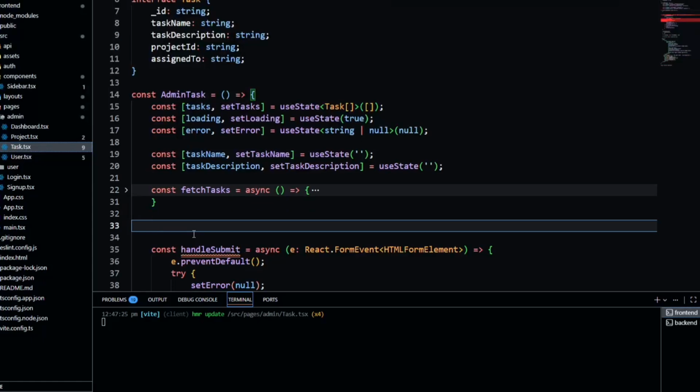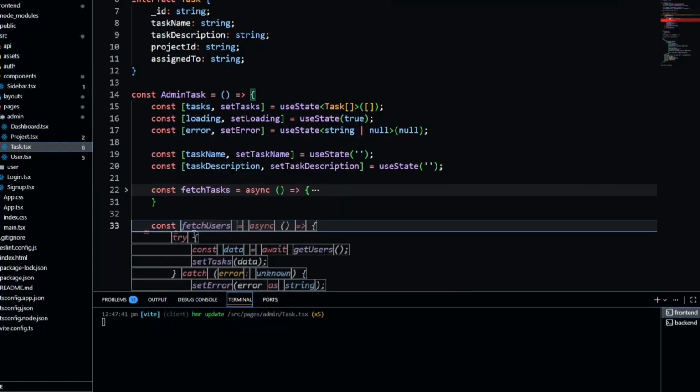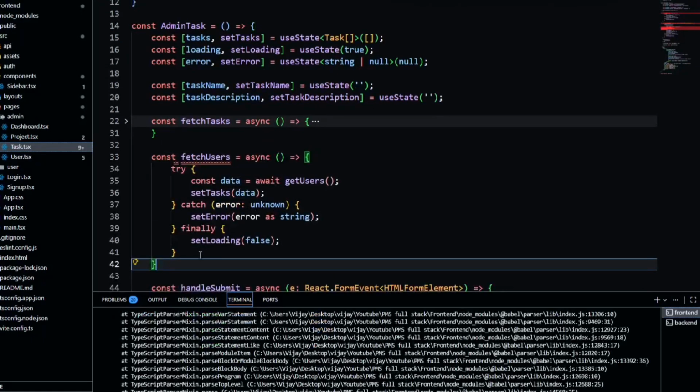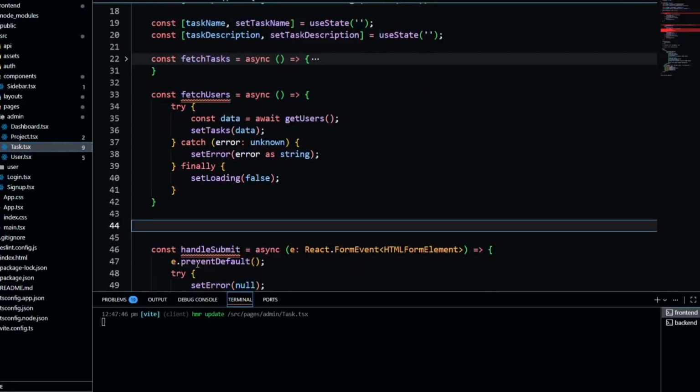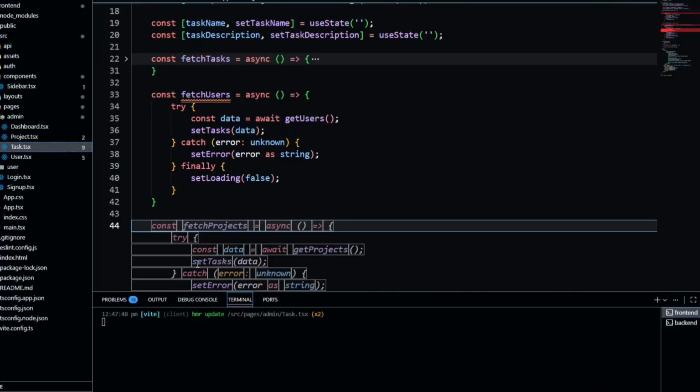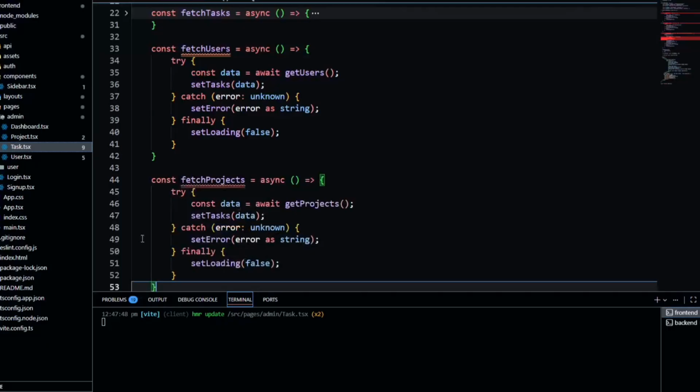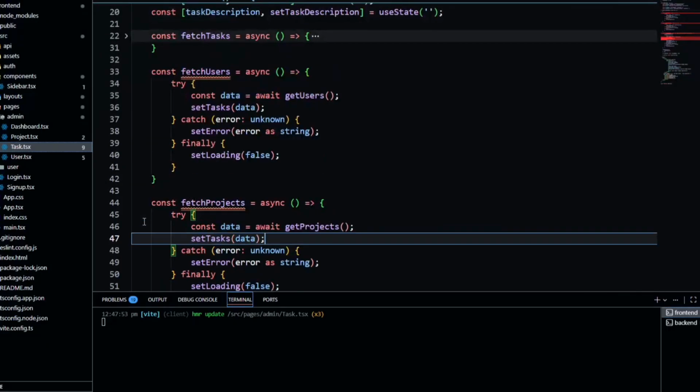So before that, we will create const fetch users, which is going to be the same as in the users, and we are going to fetch the projects. Fetch projects is going to be the same like this. Then we are going to set task is going to be data.